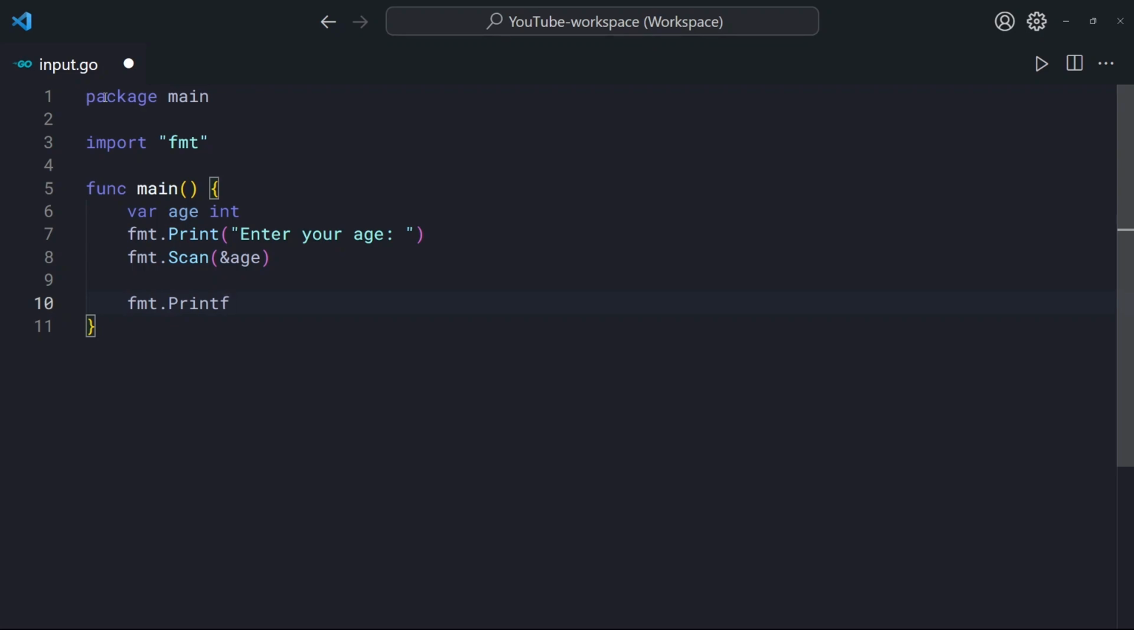What makes printf different is that it lets us pass in a format, and we use different identifiers for the different data types. So for integers, we would use %d. For strings, we would use %s, and so on. So we're going to pass in a format, which is going to be "You are %d years old". Now this %d is an identifier, so we can substitute in an integer in its place.